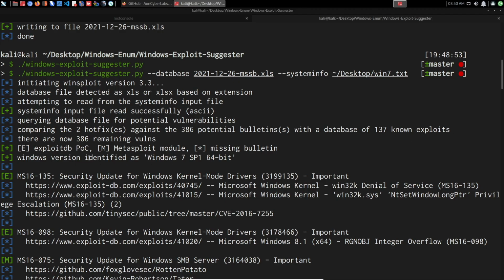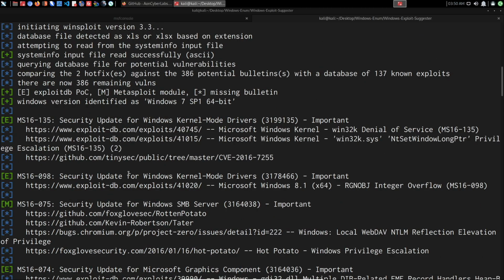And then, of course, you can see that it'll sort it based on the Exploit DB proof of concept code, and that can be identified using the E option. If you see the M option, that tells you that there is a Metasploit module available. And if there is an asterisk, that tells you that there is a missing bulletin. All right, so starting off with the first most vulnerability, this is the MS16-135 vulnerability.